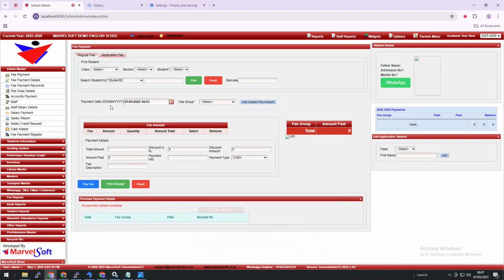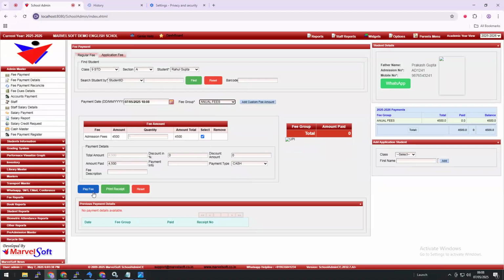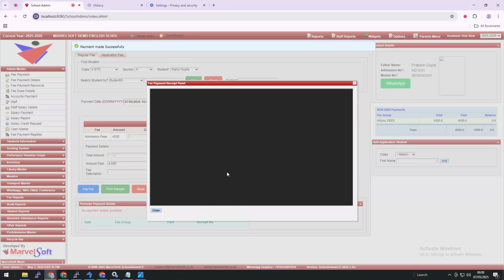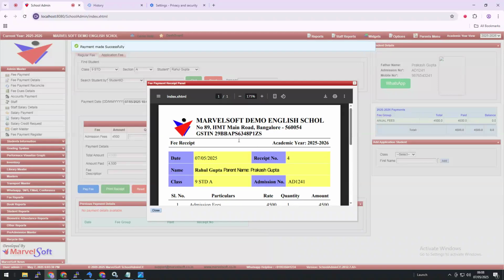So I have students in 6th standard and 9th standard in this demo setup. I'll select 9th standard A section, and I'll select one student. For all the receipts, that information will be printed. So GST number, I have clicked on pay fees, and you can see that payment made successfully, and I'll click on print receipt. So now you can see that in the receipt header, the GST number which just now we added is visible.